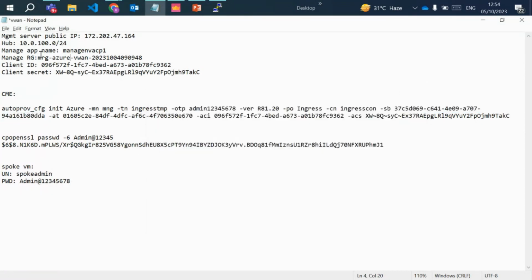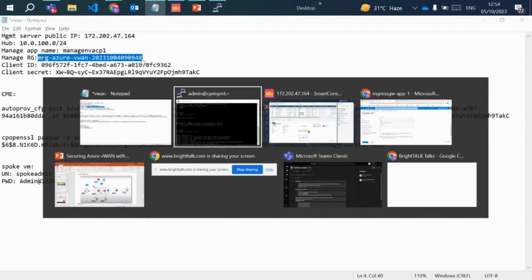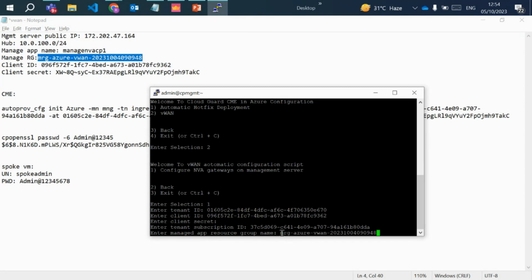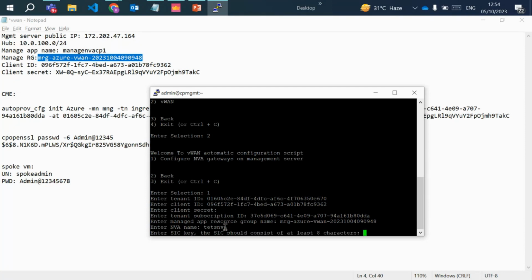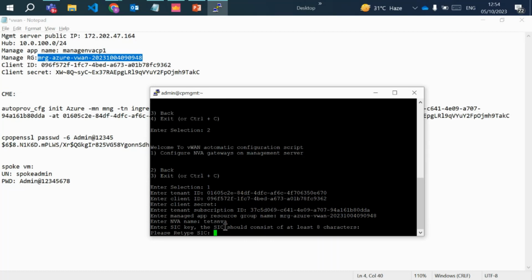I showed you that resource group which we need to save, because CME will come to know that it has to reach this Azure vWAN resource group and search. You have to type your NVA name, which we configured there, test NVA, and you have to type the SIG name, which we defined in our Azure template.